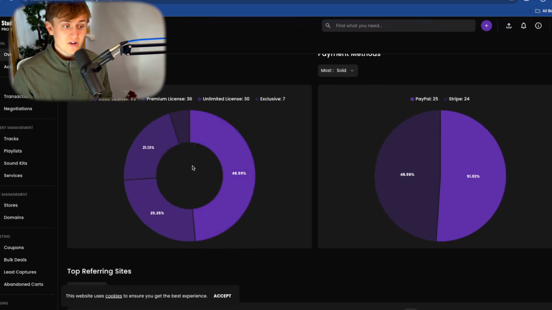Now, this statistic right here is very good, and how this can help you is if you get a better understanding of what's selling well from a license point of view, you may be able to adjust your prices accordingly. So if we look at this, for example, we've got 69 basic license sales, which is a very big percentage. 48% of the sales have been basic, and that shows me that it's selling at a very good price compared to the premium license, the unlimited license, and exclusive. This is always going to go down as you go up because it's a higher, more expensive license. You're going to get fewer sales.